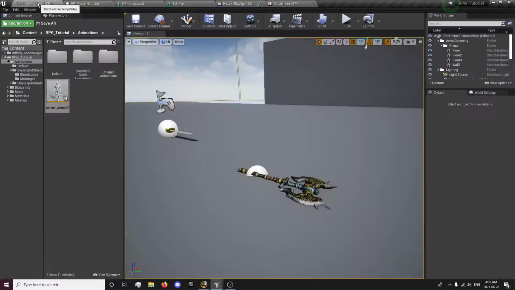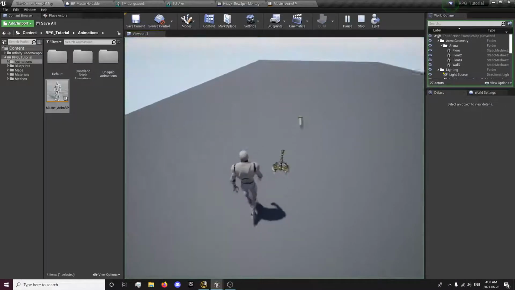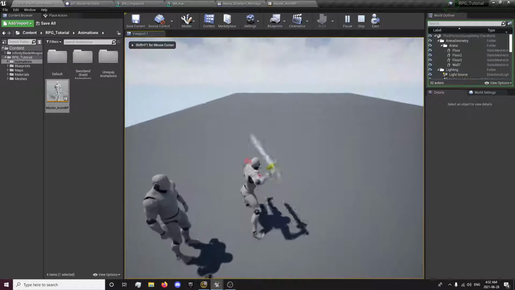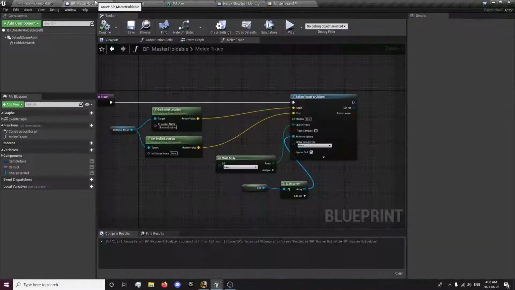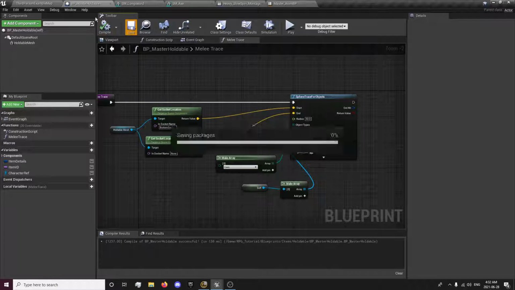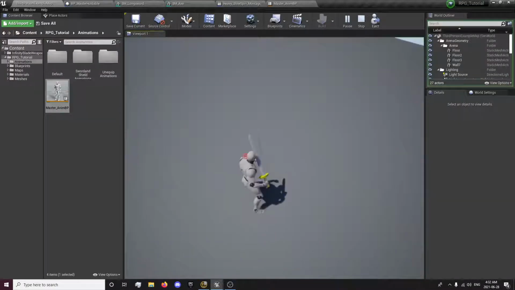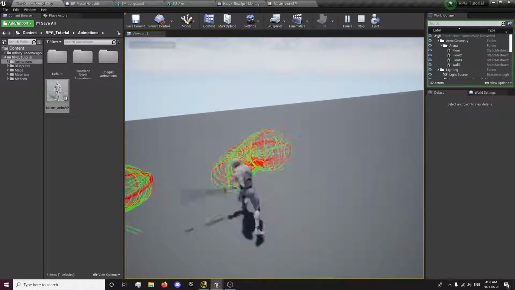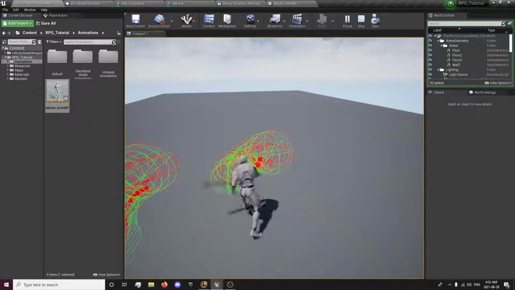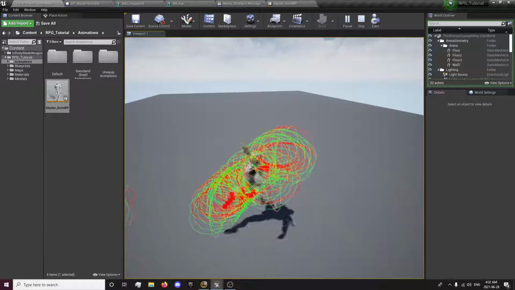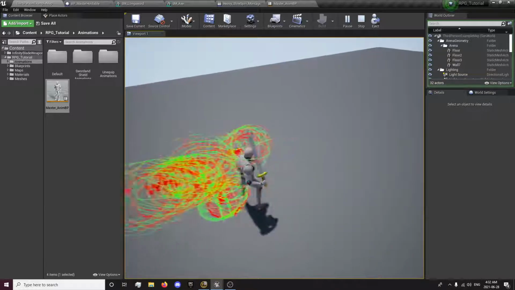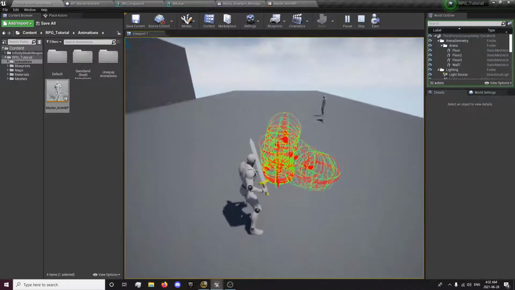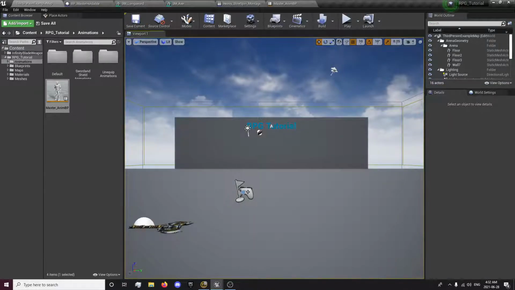So now everything should run when we swing our weapons. And you can't see it because I didn't set the draw type for duration. And there's the trace. And we seem to be hitting something. If you look into that.